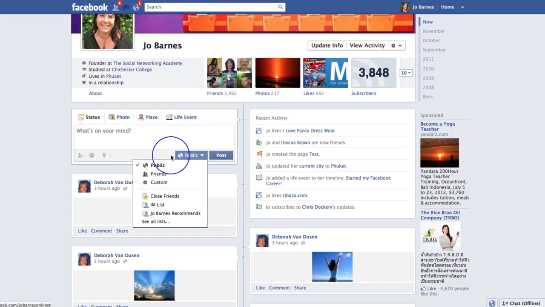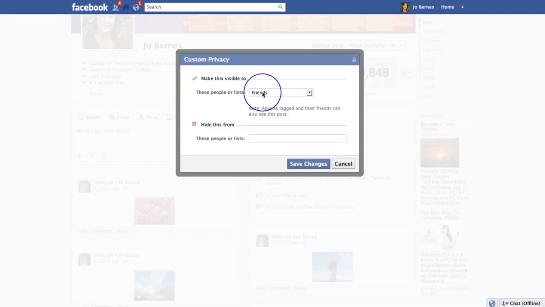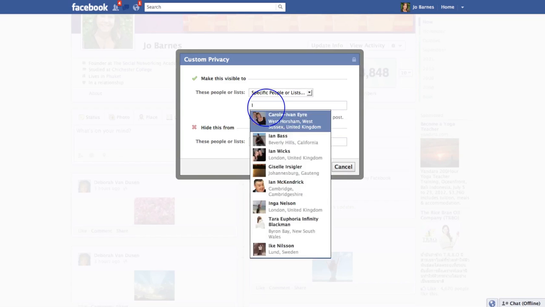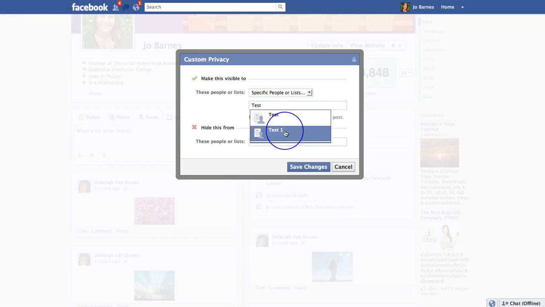So I can choose for that comment to be public, or I can choose for it to go to my friends, or I can choose for it to go to a custom list. So I can decide if I want it to go to my friends, or my friends of friends, or specific people in lists. I can actually put in my list. Remember I created that test 1 list? Just takes a second to pick it up. There we go. Test 1. So I could say I only want it to go to my test 1 list, this particular post. So it's only going to show in the news feeds of people who are in that particular list. It's only going to show to people who log onto my wall if they're in that particular list.